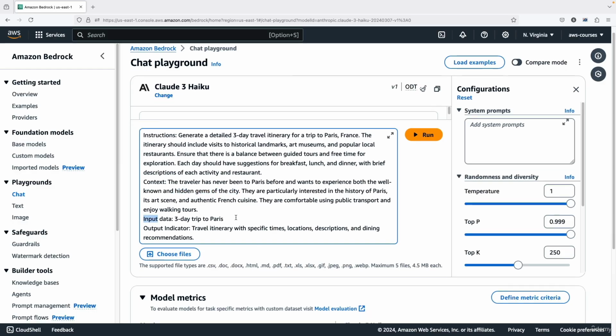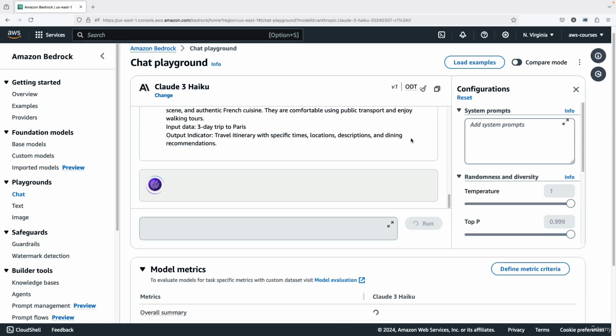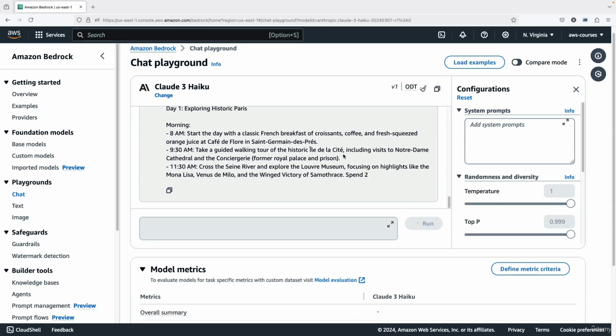And then the input data right now is just a 3-day trip to Paris, but we may want to add articles that we've read in the news. And this would be a good way to enhance the outcome of this prompt. And then our output indicator is what do we want? We want the travel itinerary with specific times, locations, descriptions, and dining recommendations. So this is quite a complete prompt.